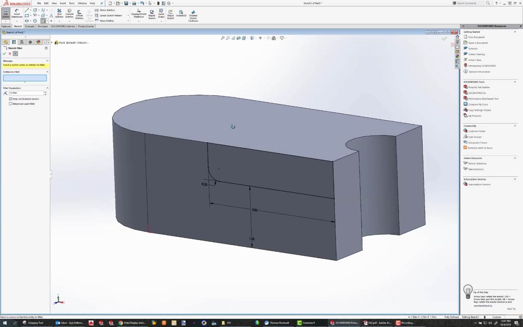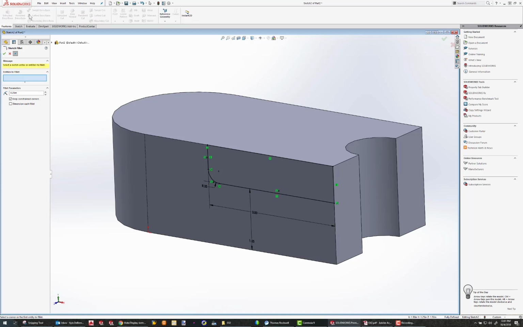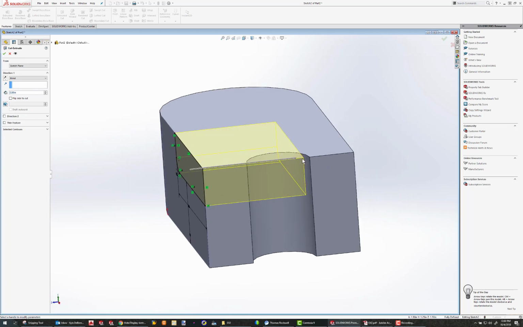Now that I have this, I can kind of twirl it a little bit. I'm going to go Features, exit my fillet first, Features, Extrude Cut. And I don't want to do a blind extrude. I don't want to stop my extrude. I want to go all the way through the part. So I'm going to come up here and I'm going to say direction 1. I'm going to go through all.